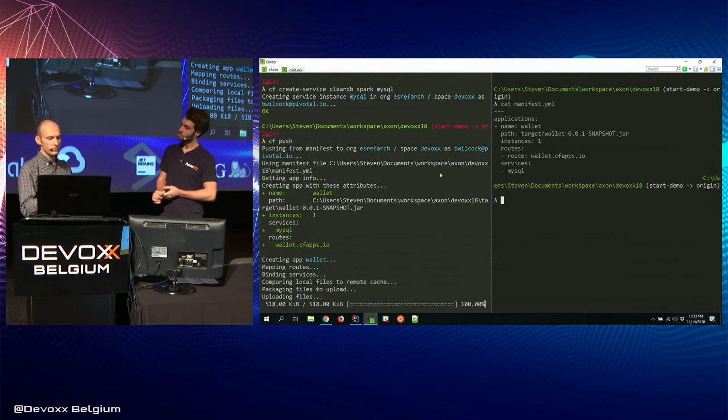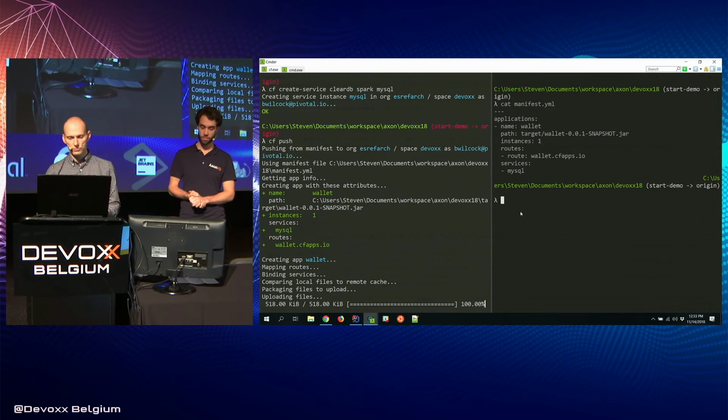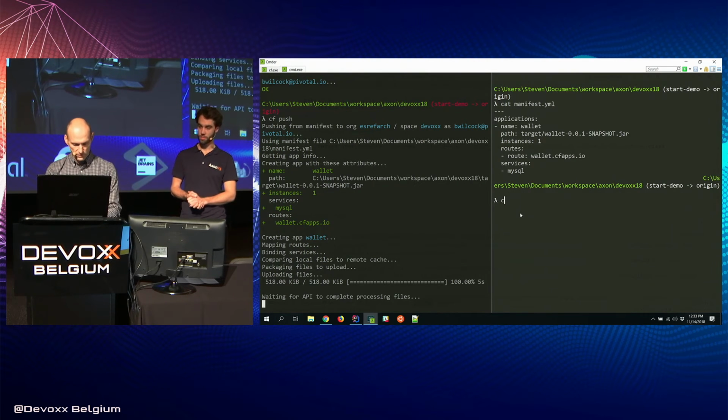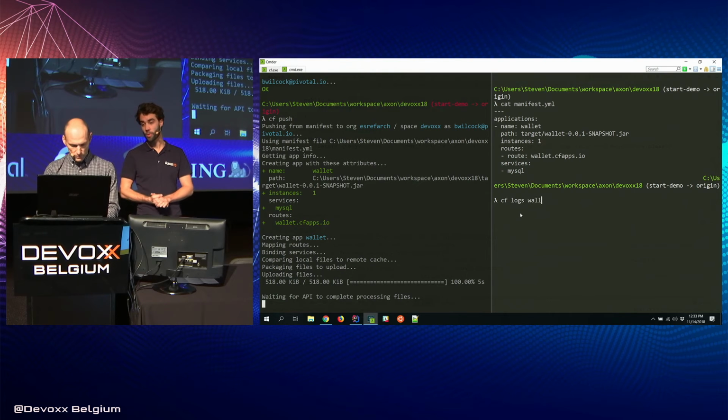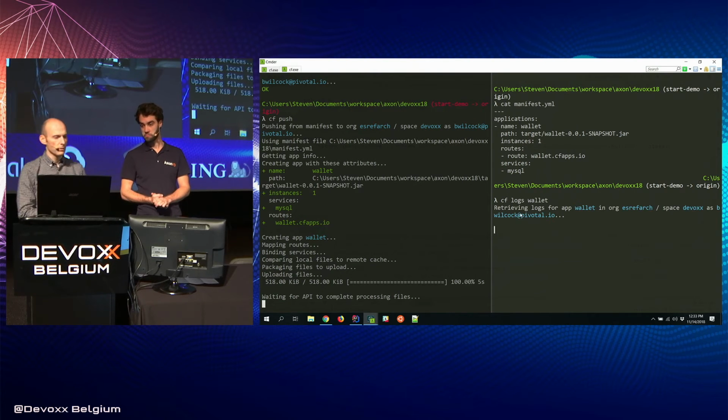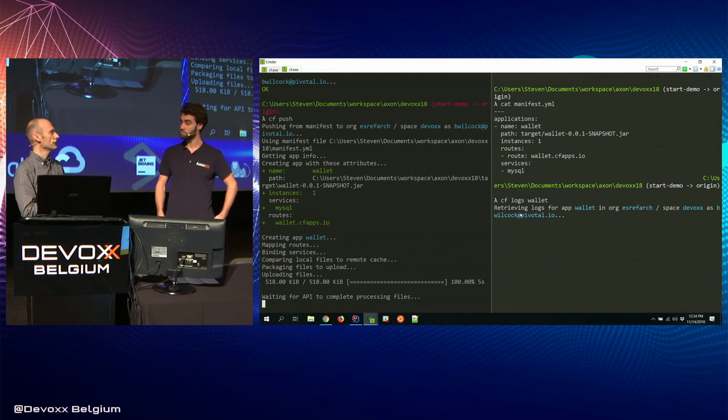It's going to push that to PCF, which is what you're observing there. In fact, I can tail the log here. That would be interesting, for the wallet as well, to have a look at what's going on. But in the background there, it's doing the bind now. So it's taking the database and it's creating me a user. And it's getting some creds for that user. And it's attaching all of that to a container, which it's currently building in the background.